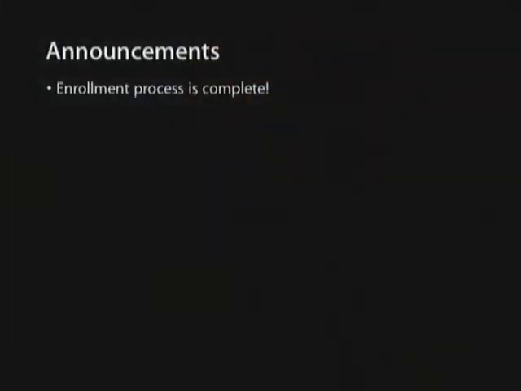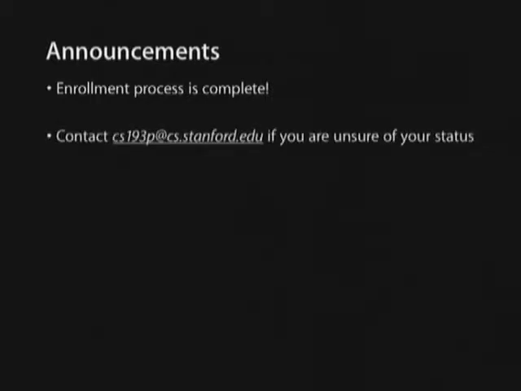So the first thing is that the enrollment process is complete. We have sent out emails to those that have signed up, whether you got in or not. Apologies to those who didn't, but there's just not enough space. And there's always opportunities next year. If you're not sure of your status, so if you did not receive an email that indicated whether or not you made it in, please email cs193p at cs.stanford.edu, and we will get back to you with what's going on. And if you tried to enroll but you didn't make it in, please drop the class in Axess. We need you to do that for administrative reasons.